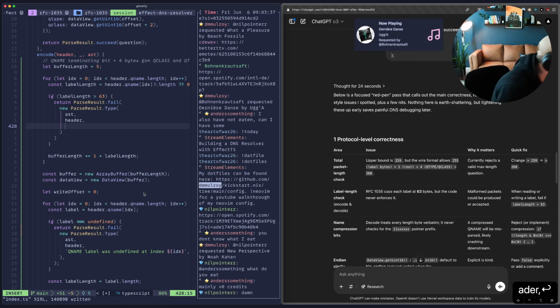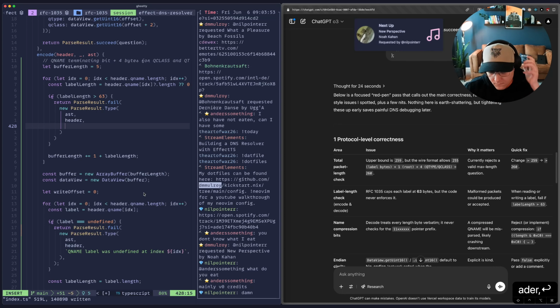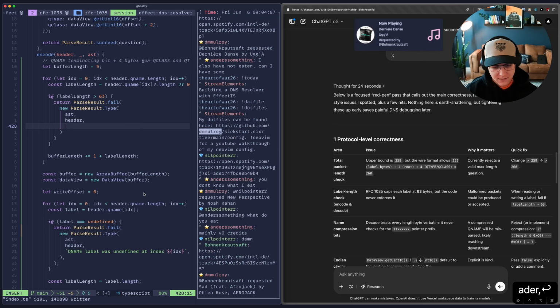I'm gonna go close this door again. Mainly V0 credits. Lol. You guys know how Builder AI got busted for it being just basically a bunch of Indian devs behind the scenes? That's Anders for V0.